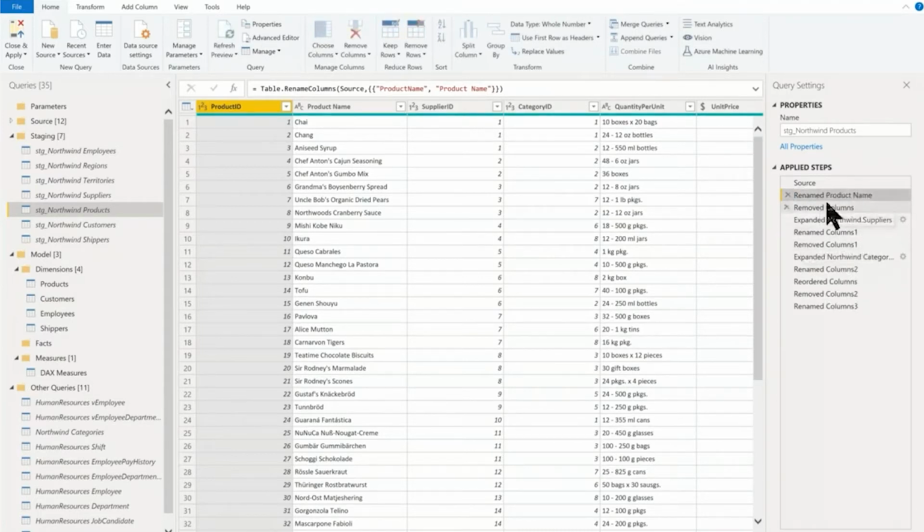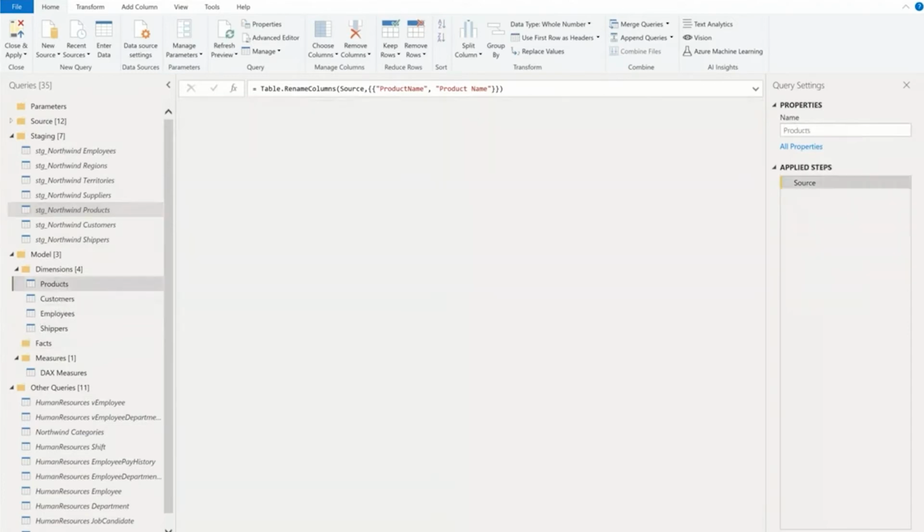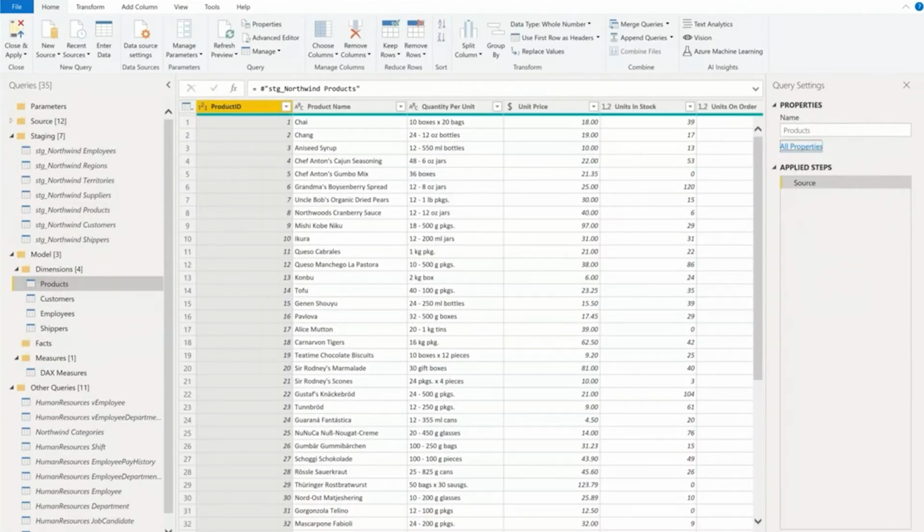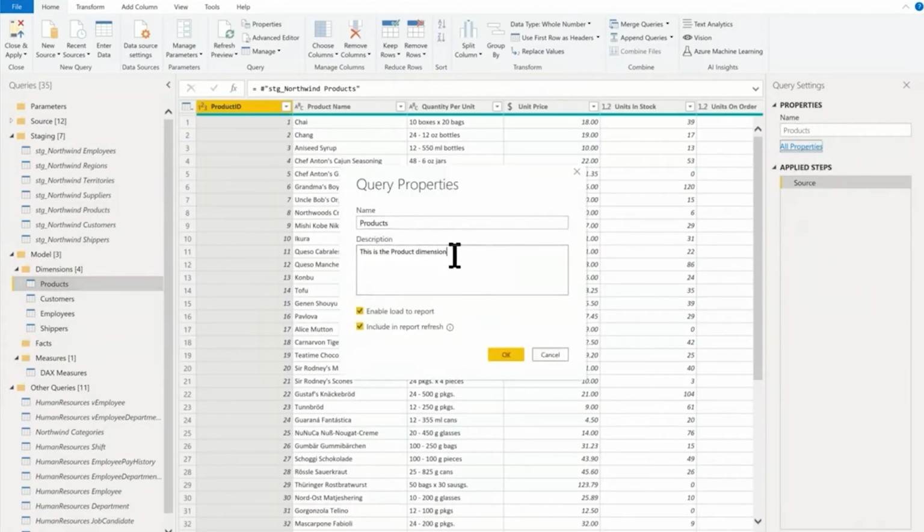So it's in clear and concise language. The other thing you can do here also is for this particular query, which then becomes a table here, we can say, okay, this table, when you click on all properties, you can put a description of this table, right? And I'll show you where it ends up in the other Power BI view. But I just put like sample, this is the product dimension, right?